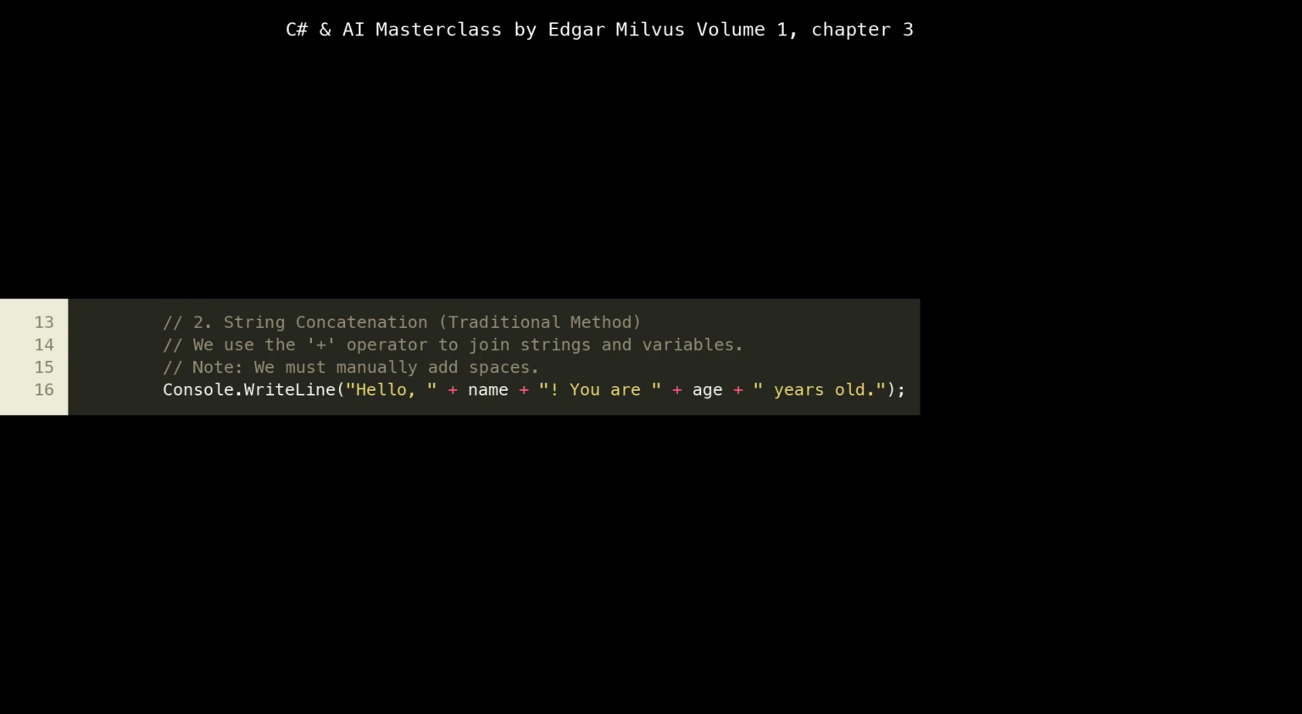While this method works perfectly fine, it can become cumbersome and less readable when you have many variables or complex string structures. Imagine constructing a long sentence with many variables this way. It would be quite a chore to keep track of all the plus operators and ensure all spaces are correctly placed. This approach is older but still valid, and understanding it gives you a good foundation for how strings were handled before more modern features emerged.